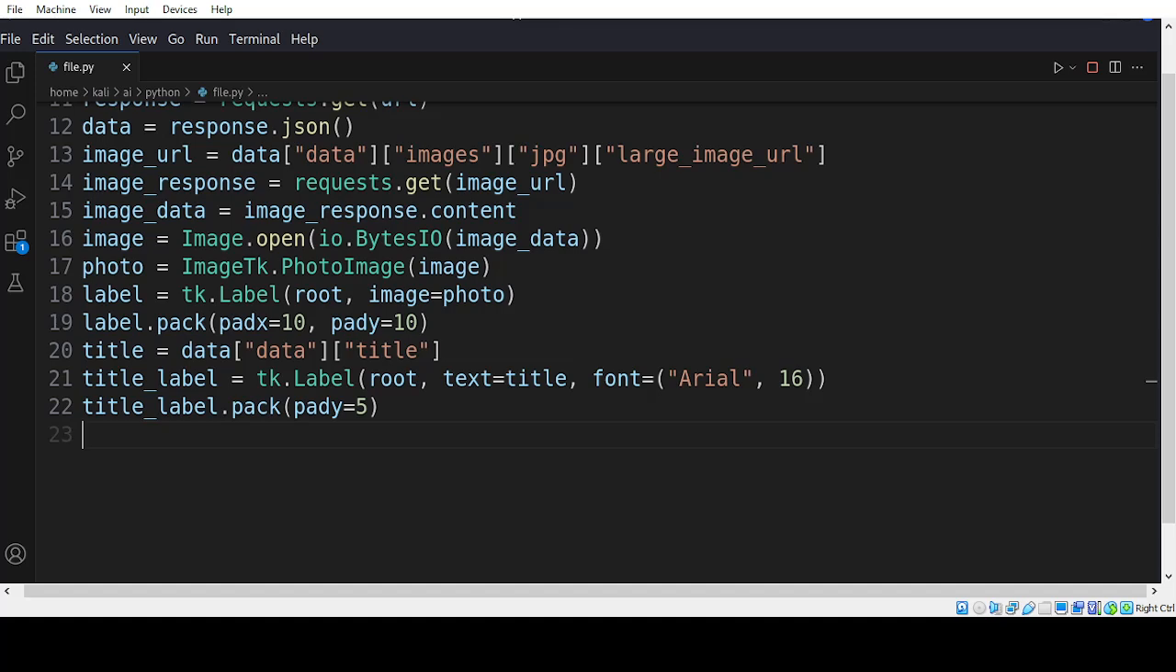Start the Tkinter main loop. This keeps the window open and interactive. Now run our code.